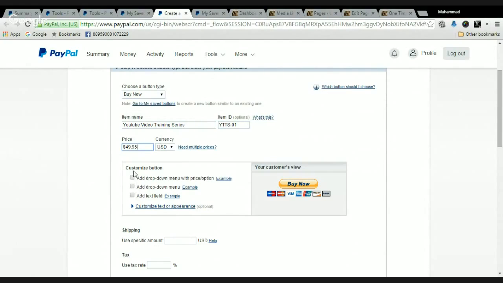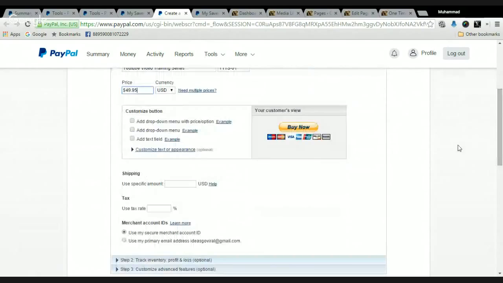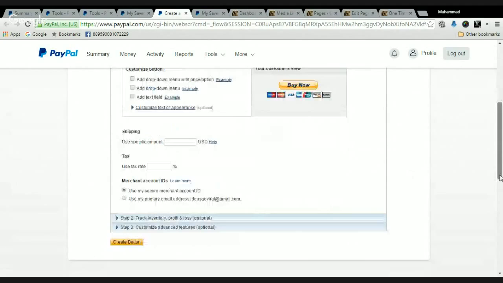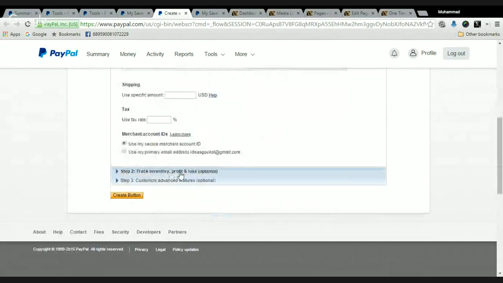And do I want to customize the button by adding this other stuff? Generally speaking, no. I don't need to add anything to this button. It's simple enough as it is. Is there any shipping associated with this? No. Any taxes? No. I'm going to use my merchant account ID, yes. And track inventory. I don't have any real inventory. This is a digital product, so that doesn't apply to me. This would only apply to you if you were tracking inventory over something that is a physical product that you have in your office or in your house somewhere, garage.